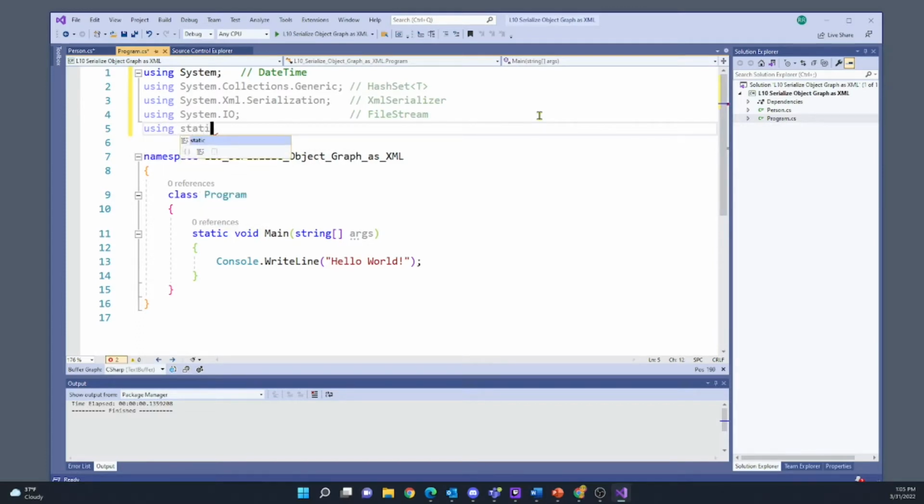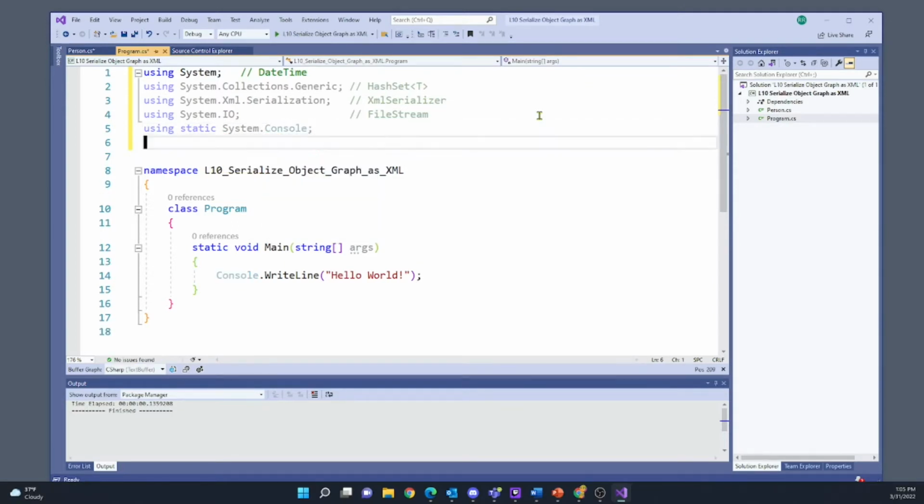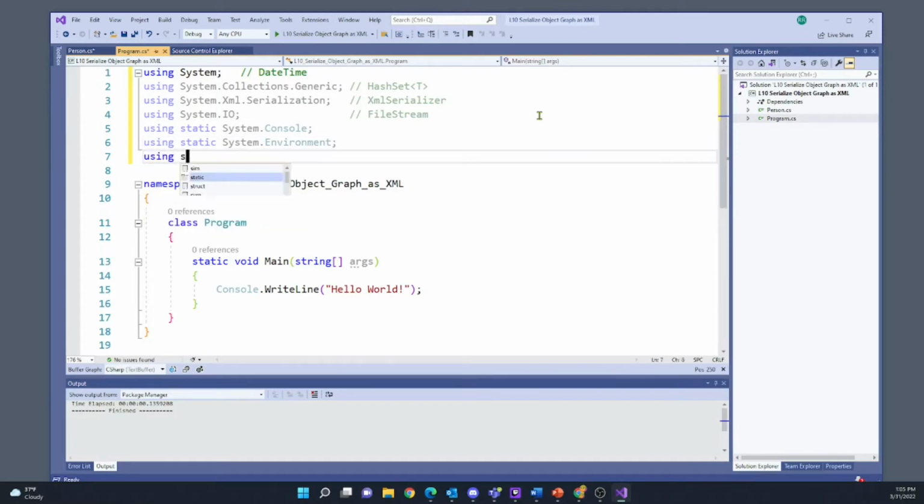And then our using static parameters, we're going to include the system console, system.environment, and system.io.path. And those libraries are going to give us access to their properties and methods.